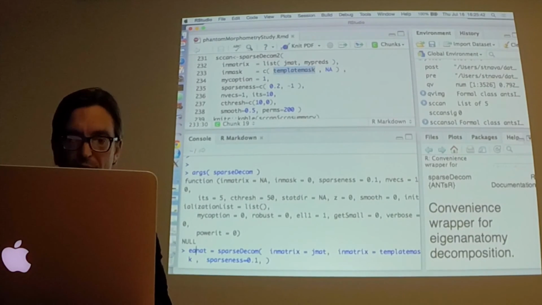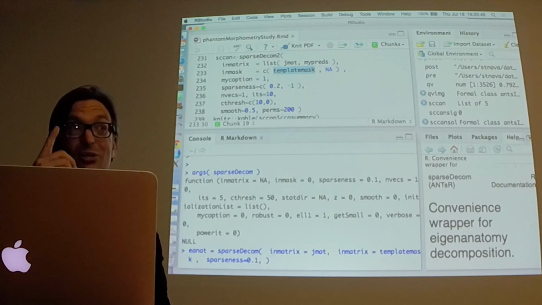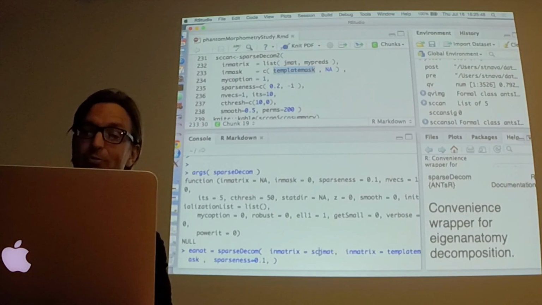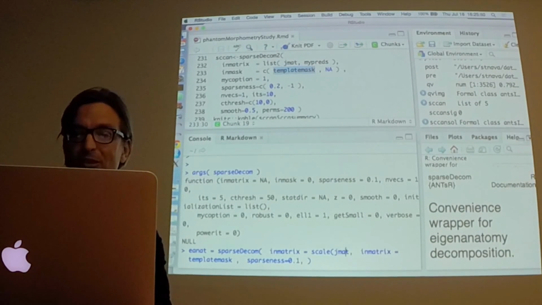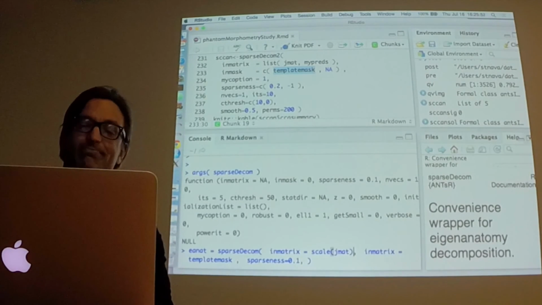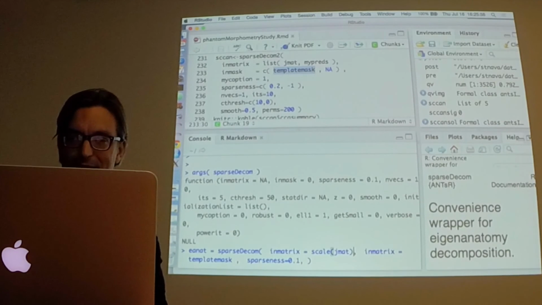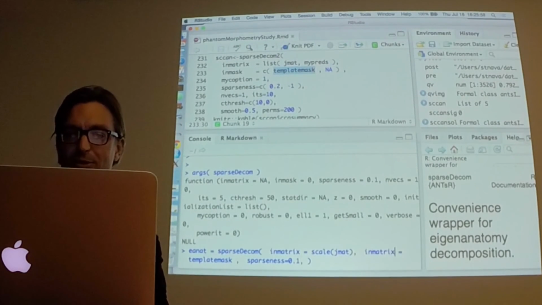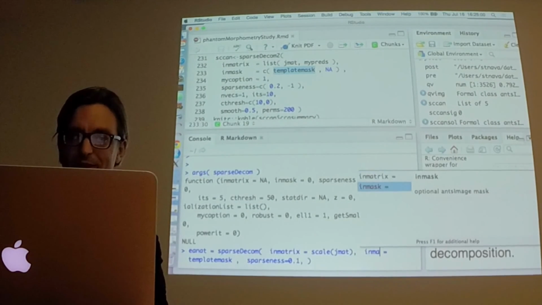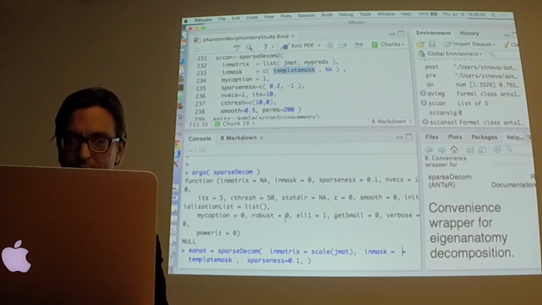Oops, I forgot something. The other thing that's good to do before you run these, actually I realize this is a mistake in the CCA I ran as well. It's important to scale the matrix, which is very important. Is the next argument supposed to be in mask or in matrix? You're right, it's in mask, thank you. In mask, thank you, that's not going to work.